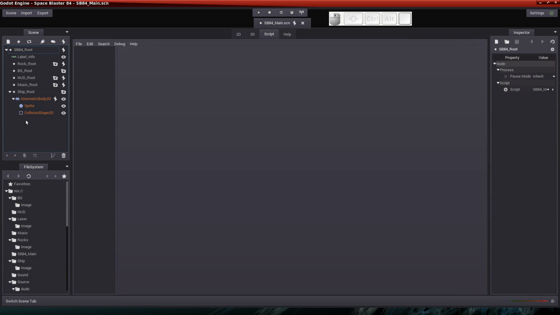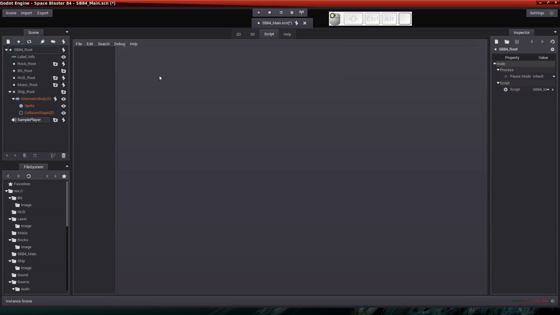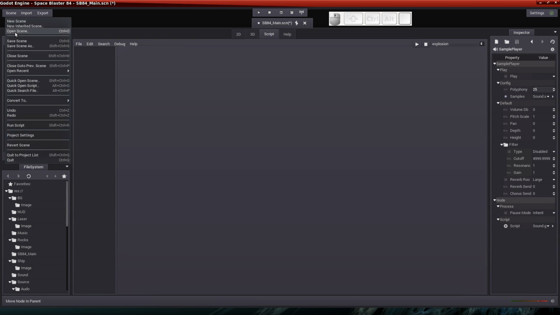In here we need to add the sound scene that we just created. So let's make sure our SB84 root is selected, click plus, go to sound, and add the sound scene. It adds the sample player scene down at the bottom. We're just going to use the arrows to move it up to the top. I like to see it up at the top. No real reason for it to be up there other than I like to see the sample player at the top. Alright, the next thing that we'll do is open the laser scene.